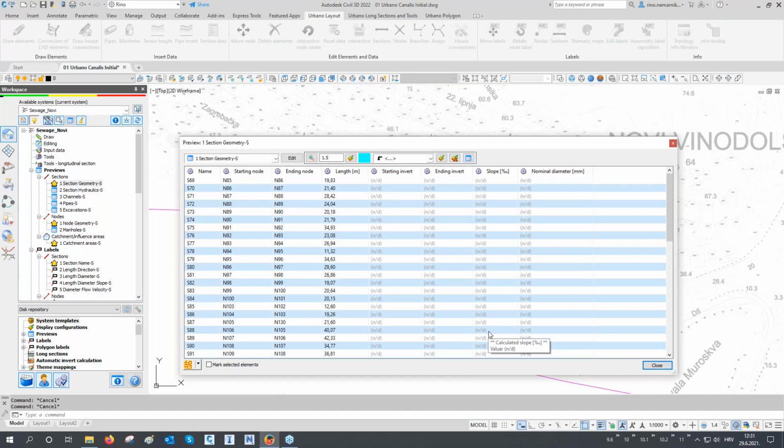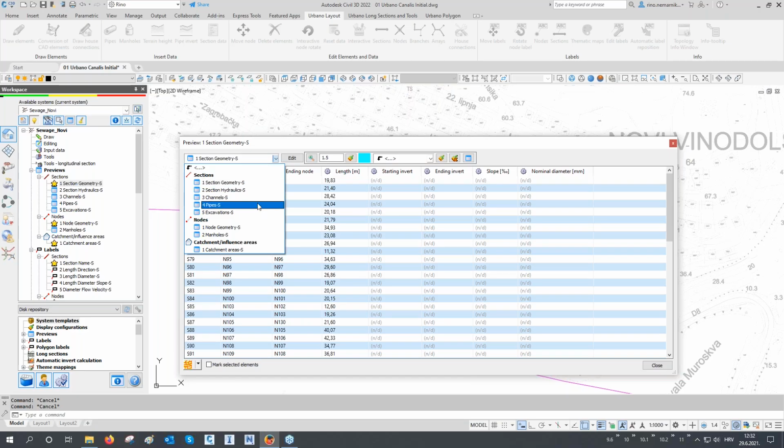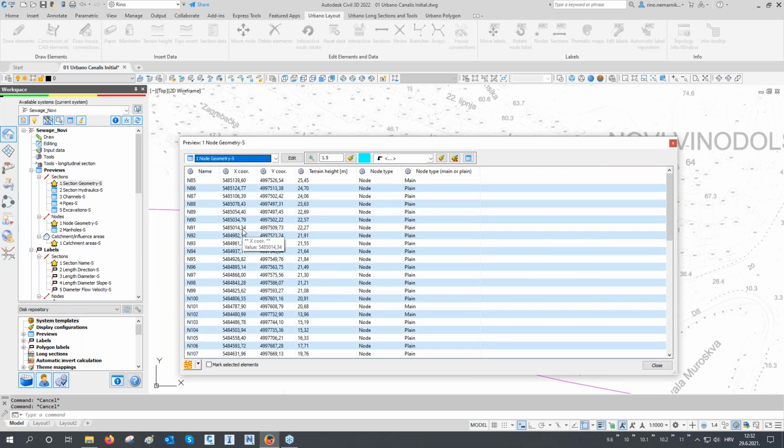So in Urbano, the main topological elements are nodes and sections, not pipes and manholes. We can assign pipes and manholes from the catalog to nodes and sections later if we want, or immediately. But basically, we are drawing nodes and sections. These are the sections, and you can also switch from this drop-down menu to any of the other configurations. Let's switch to node geometry, and here it is.